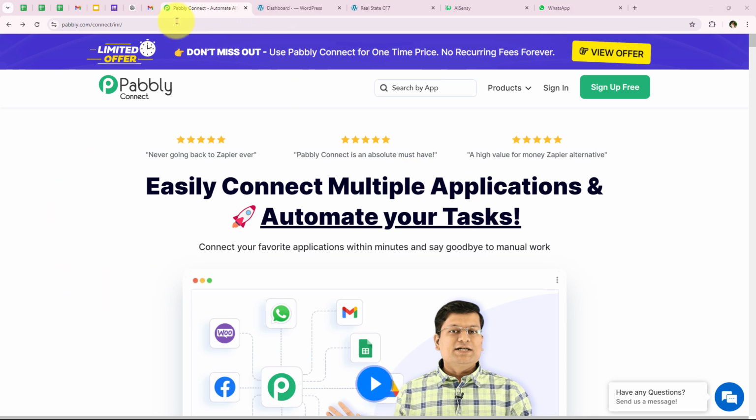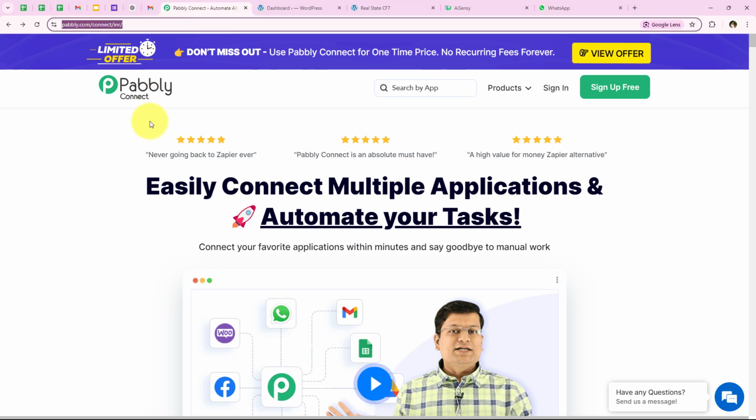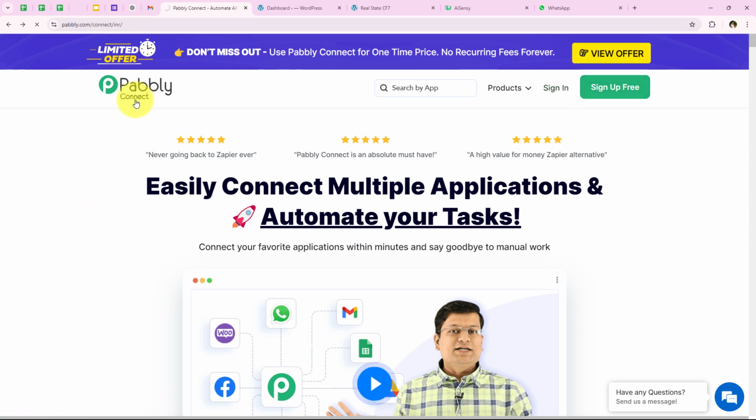So to do all of this, I have simply opened the landing page of Pabbly by searching pabbly.com/connect in my browser. It is very easy. So as soon as we open the landing page of Pabbly, we are going to get two options. One is sign in and the other one is sign up for free. So if you are a new user, you can click on sign up for free and you are going to get 100 free tasks every month. But I am an existing user, so I'm going to click on sign in right over here.